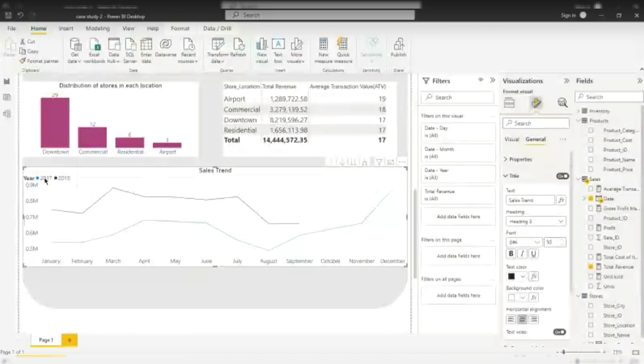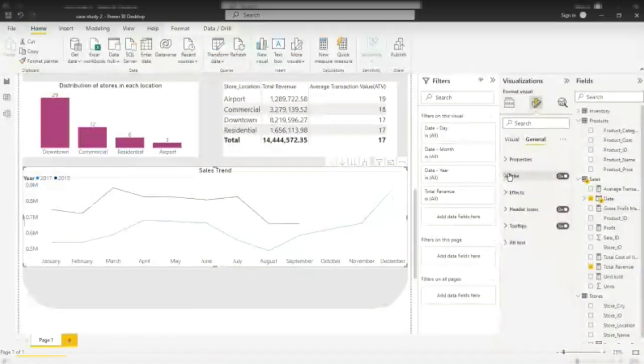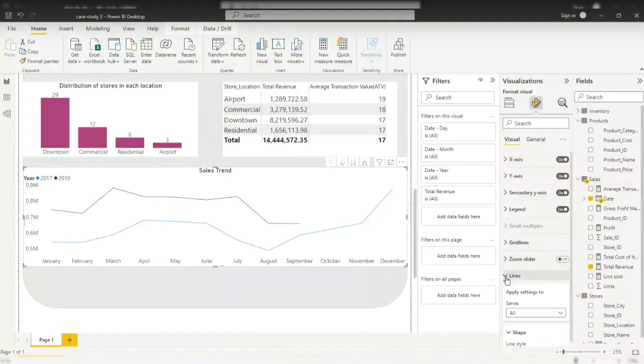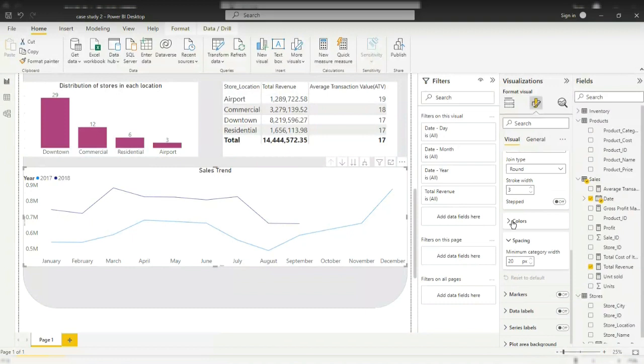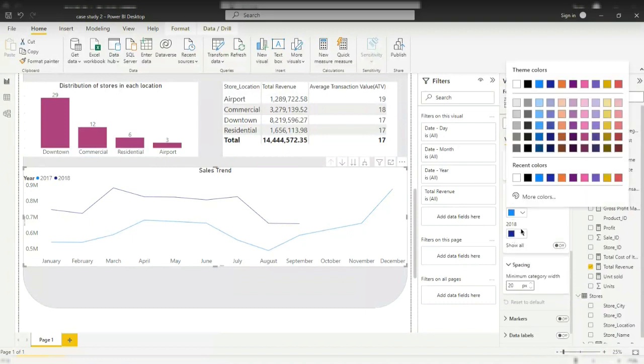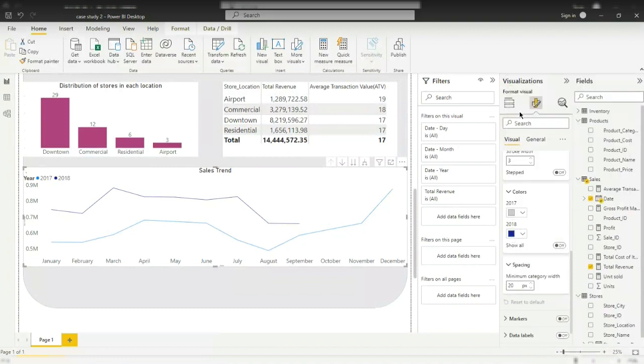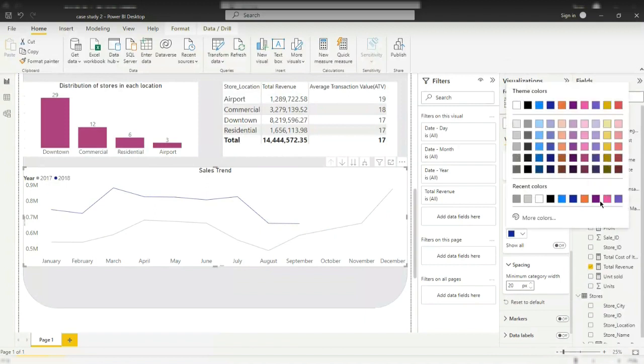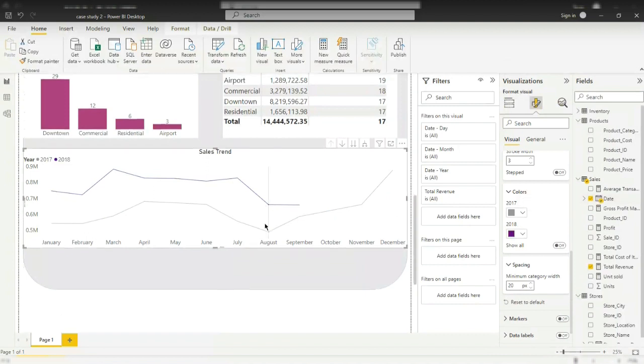The legend. Okay, let me change the legend. Let me use a different legend, like the line B, which has similar lines. And I want to change the color. For 2017, I want to use our normal color, the color I've been using for a while. Then for 2018, I want to use this color. So you can see it.